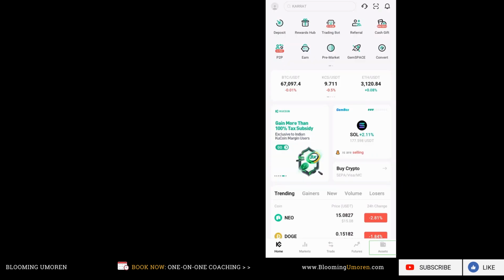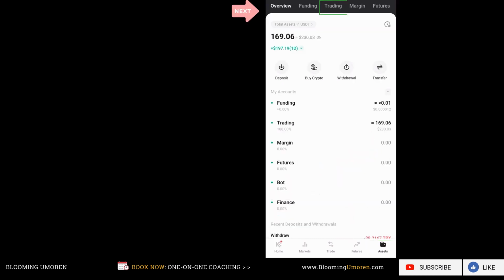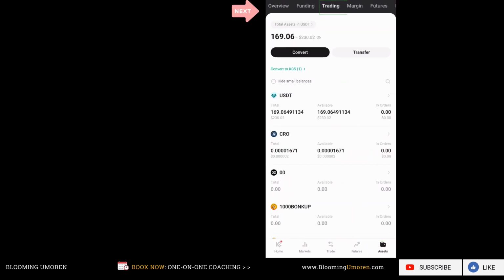Once you're logged into KuCoin, click on the asset icon. So that is the icon on the lower right. Next, we're going to click on trading. And right here, you can see that I have some USDT in my KuCoin account.